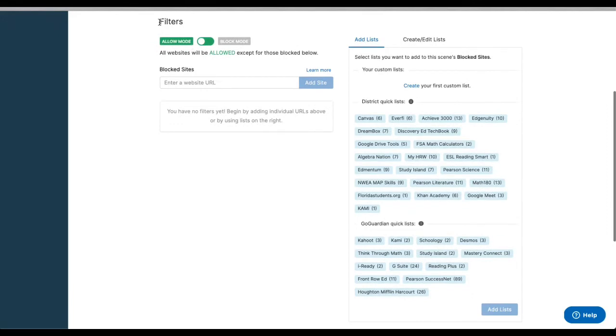So the first thing you need to look at is the filters. It says all websites will be allowed except those that we block below. So that's not the setting we want. We want to switch it to blocked mode. So I'm going to click on block, and now it says all websites will be blocked except those below. So here in this space is where I want to provide the websites that I want my students to access.